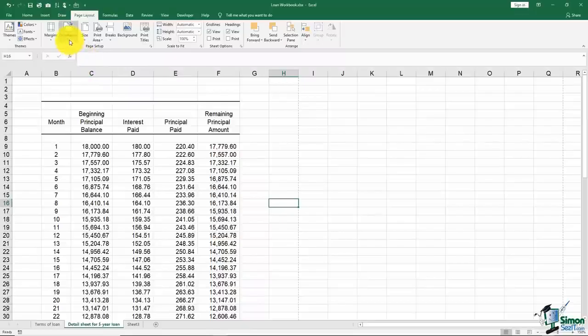The next one I want to show you is orientation. When you print as you would normally think of printing something, that's what we call portrait. If you turn the paper sideways, that's what we call landscape, and sometimes you need that when you have a lot of columns left to right that you want to get on a page.